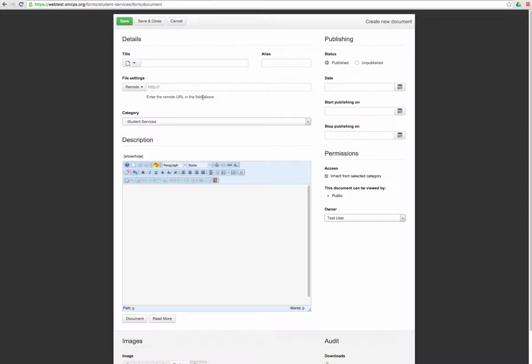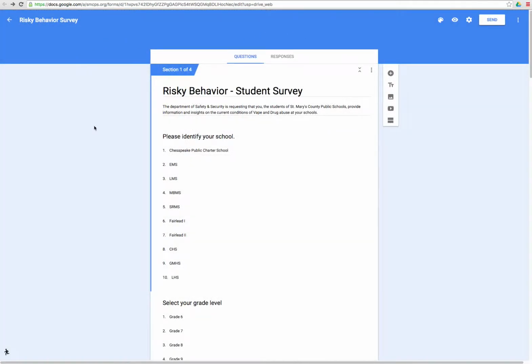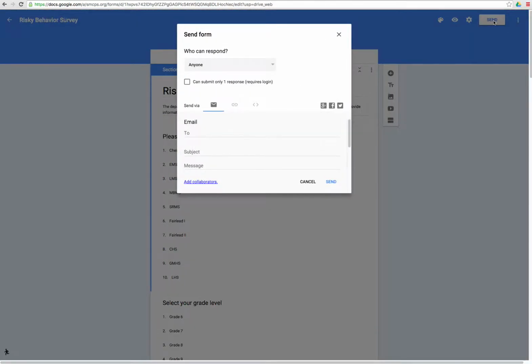So all online forms like Google Forms and Cognito Forms and SurveyMonkey, they have a URL or a website address where when people travel there, they're prompted to fill out the form. So we need to go and get that URL. So I'm going to use this form from Safety and Security and generate the URL that I need for the forms database. So up here in the top right, it says Send. I'm going to click that.